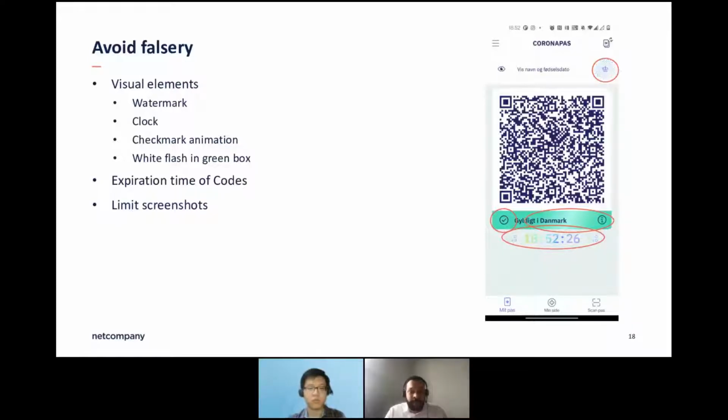What we came up with was that we used the gyroscope in the apps in order to have some flashy animations, and I'll show you in the demo in a bit. We have a watermark at the top and a clock which shows the time. So if you take a picture of it, it will not go up and down. And in the actual green bar, we have a white strip that will also flash. And the icon you see on the left side of the image is basically a check mark animation that will keep checking if you turn the phone.